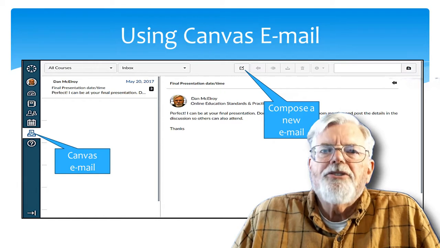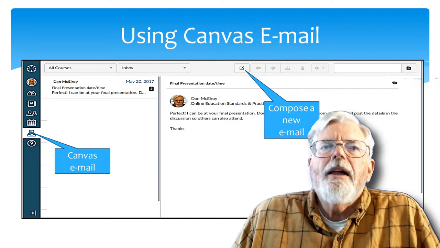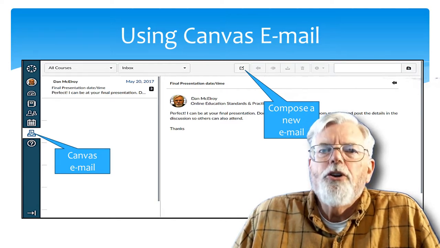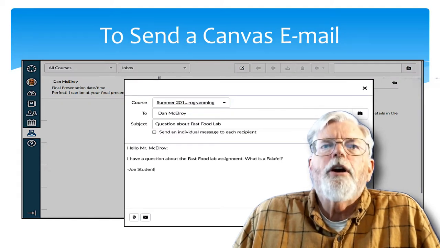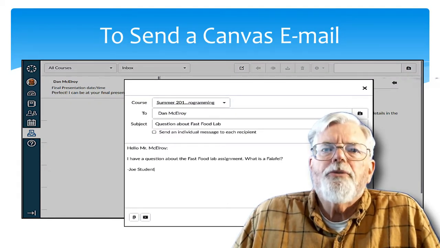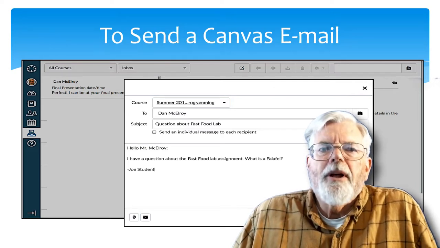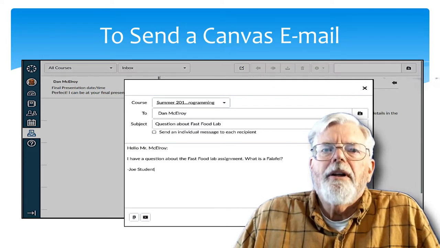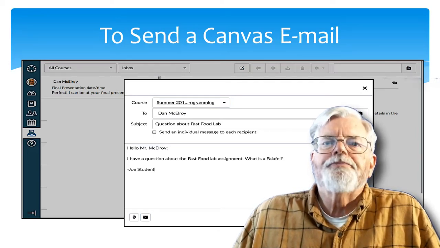Open the Canvas email system by clicking the Inbox icon on the left side of the screen. A list of incoming emails is shown. You can read each email by selecting it. To send an email, click the Compose icon. Select the course from the drop-down. Select the recipient. You can click the icon of a person to get a list. Enter the subject of the email. Enter the body of the email. Click the Send button. Make sure the subject line is relevant to your email instead of just tagging on to an old email with a different subject.